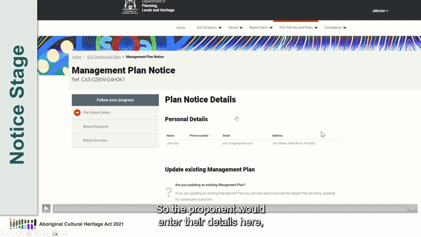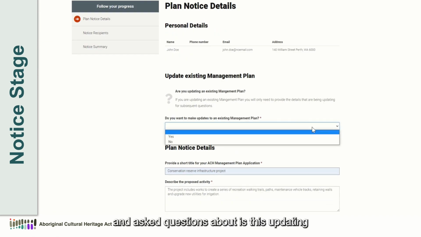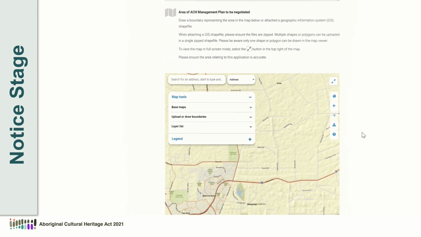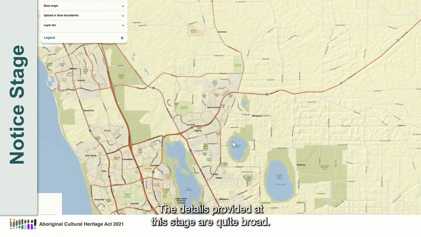So the proponent would enter their details here, which would be pre-populated because they would have signed into their account, and asked questions about, is this updating an existing management plan? So the details provided at this stage are quite broad.